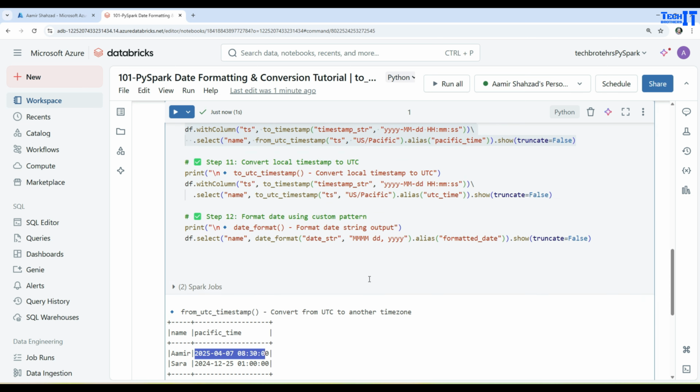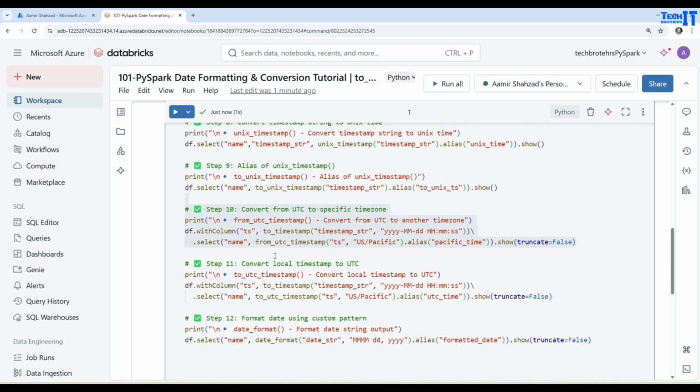Okay, so you can try different things from here as well. If you would like to convert a local timestamp to UTC, that's easy to do. In this case, we are saying data frame with column, so we are adding this column to the data frame, and then we are using to timestamp, and here is our timestamp column, that is a string, and we are converting it to this format. This function is going to convert our string to this specific format.